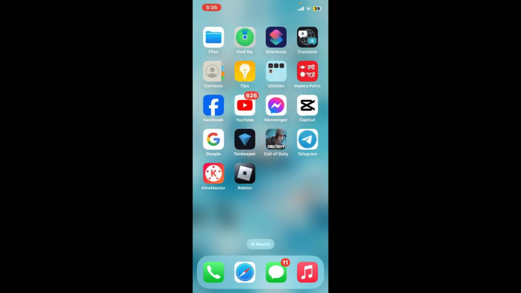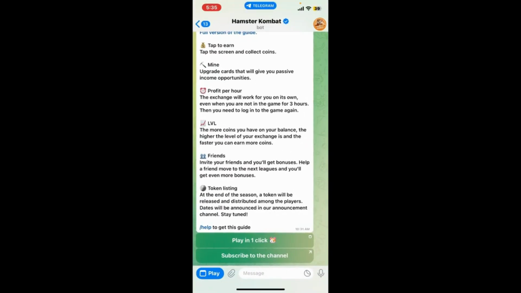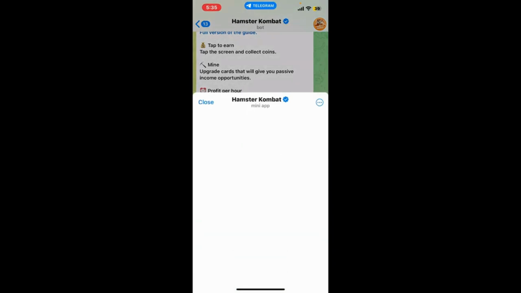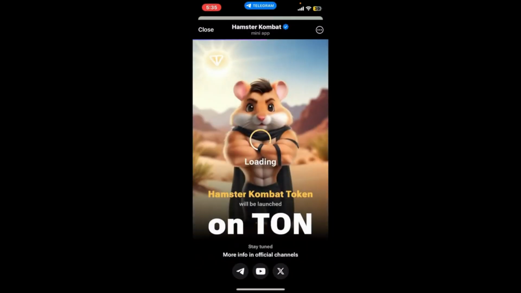First of all, tap open the Telegram application from your app drawer and make sure that you're signed into your account and make sure you open up the Hamster Kombat bot.